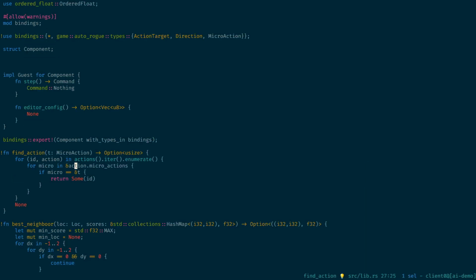Okay, so back to the Rust. We can call this to get a list of actions and iterate through that. And we're looking for an action that supplies a particular microaction. So I'm going to call this function, supply it the microaction that I'm looking for. I say I want to walk, so I'm going to supply it with walk. And then it's going to search for all of the actions that the character has access to and find the first one that supplies that particular microaction and then return its index into the actions array, basically. And then I could do something with that.